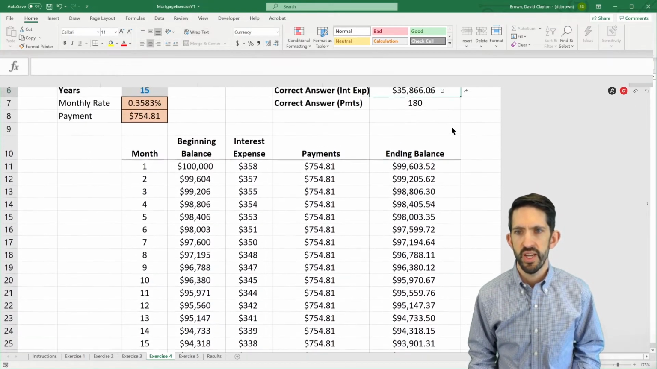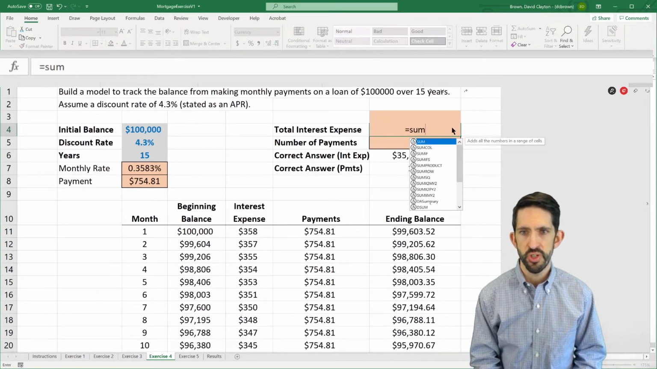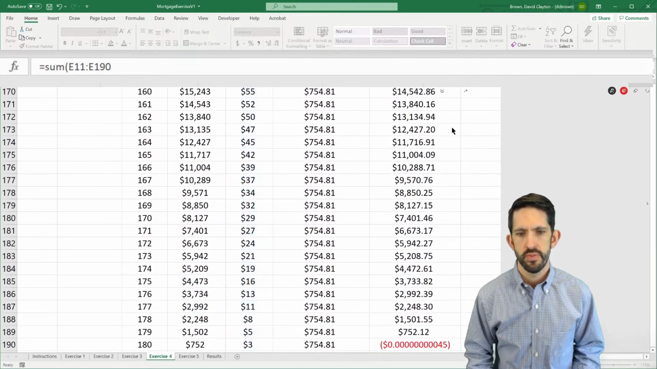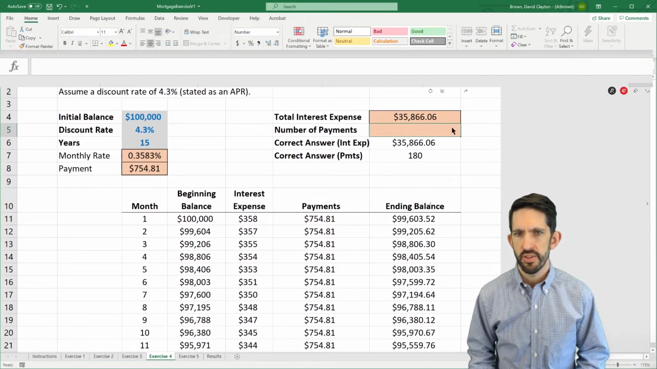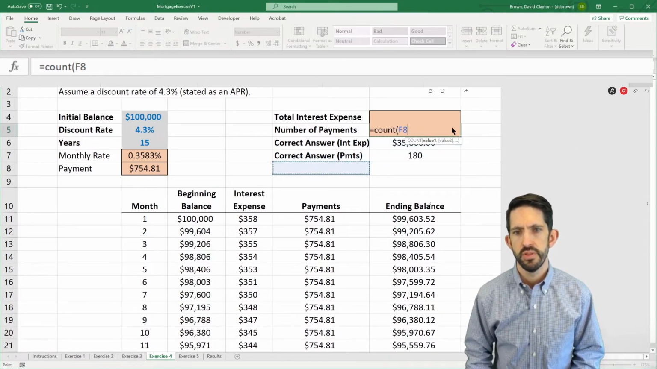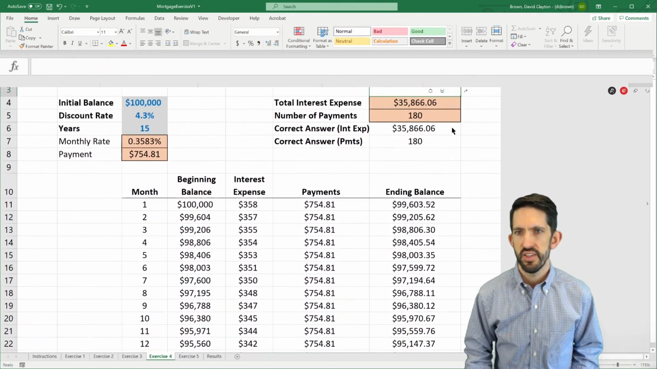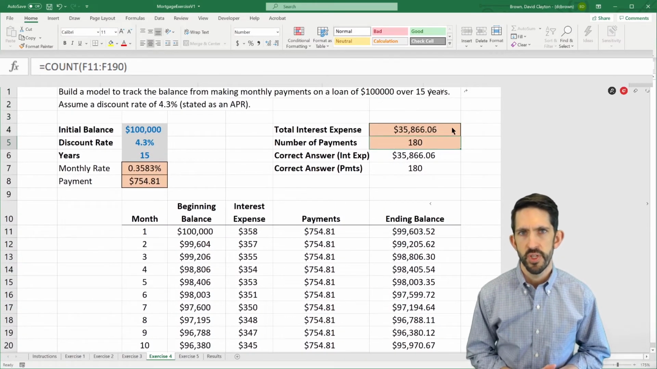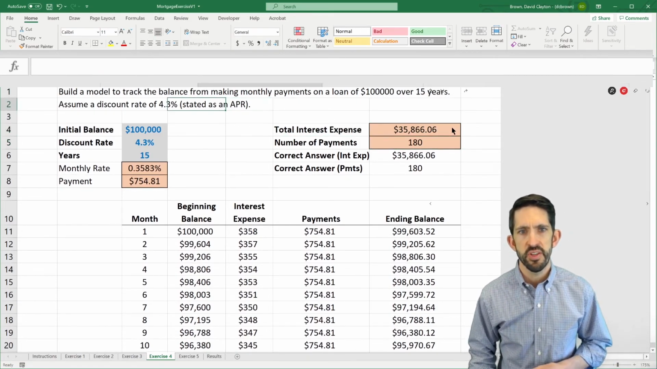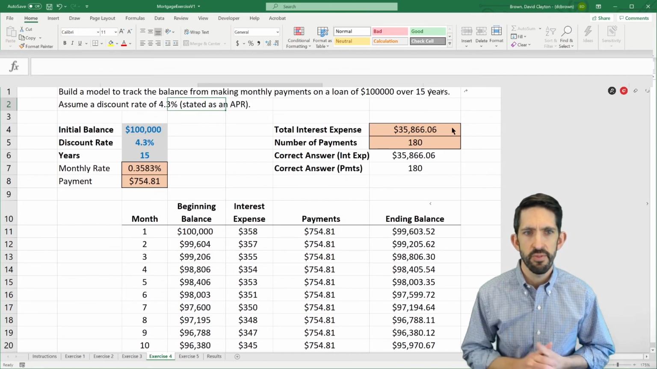All right, so if we go back up, now we can do our last 2 pieces of the exercise. We can calculate our total interest expense to make sure we have everything correct. That looks good. And our number of payments, here we can use the count function. So we're just going to count how many payments we have. And it tells us we do have 180 payments. All right, so we've built out the schedule, assuming, again, like we started at the beginning, that we're using an APR, or an annual percentage rate, of 4.3%.